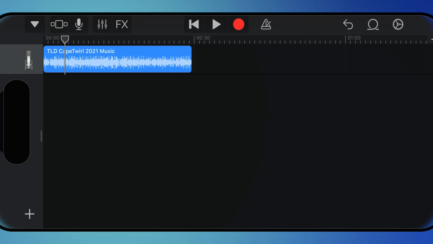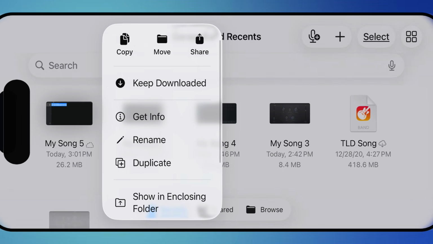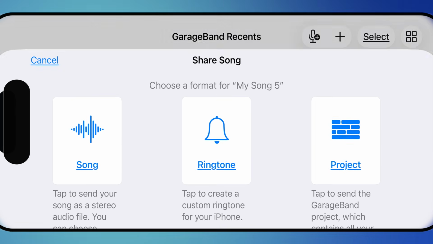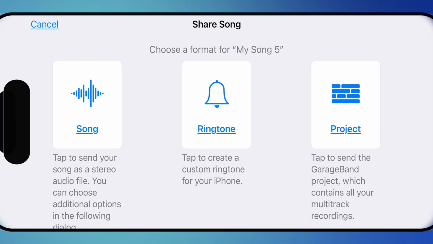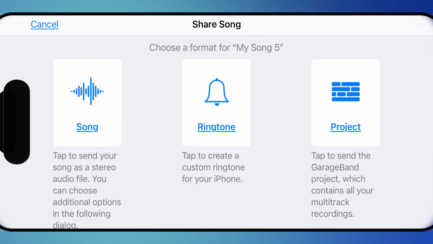All right, so now we're going to export this track out. Let's go back to my songs. And it's saving the track as a GarageBand track. I'm going to hold my finger down, share. And then you have a choice here, and one of them is ringtone. So you can actually go and make a ringtone right away. You don't even have to do the extra feature I showed you.